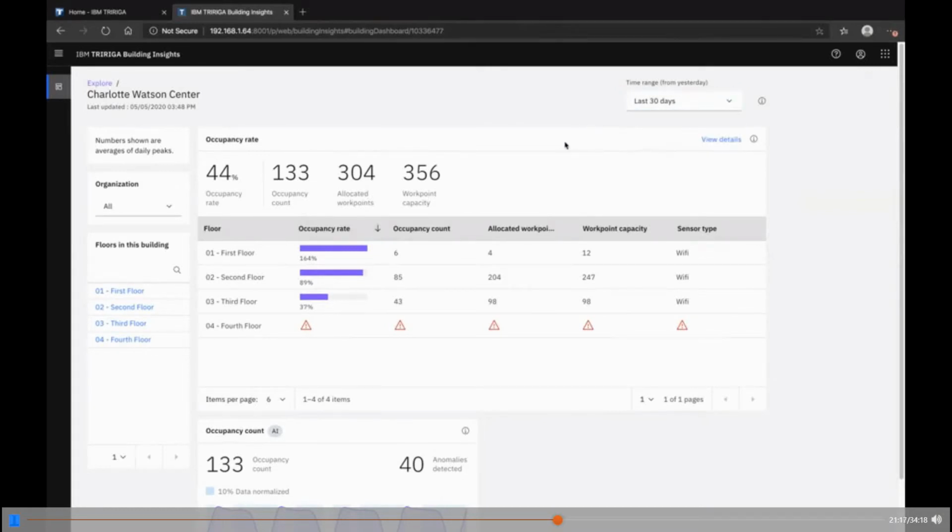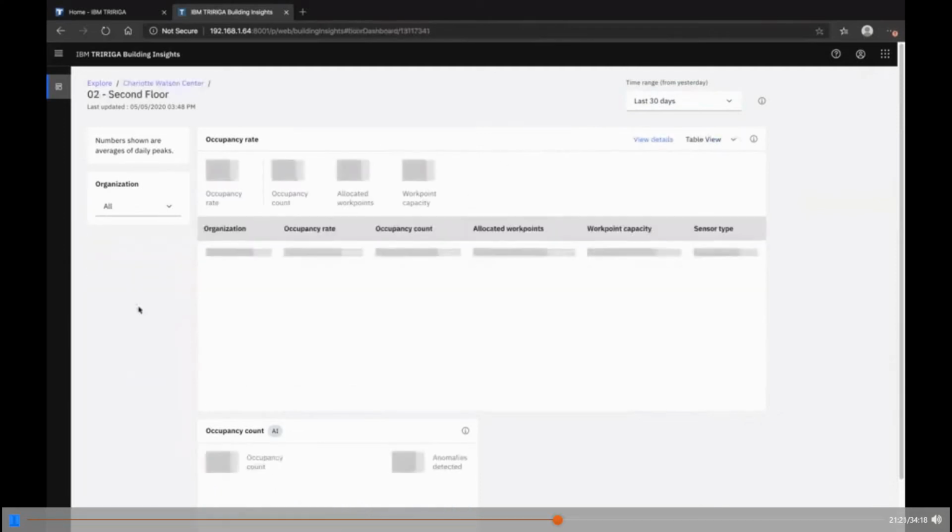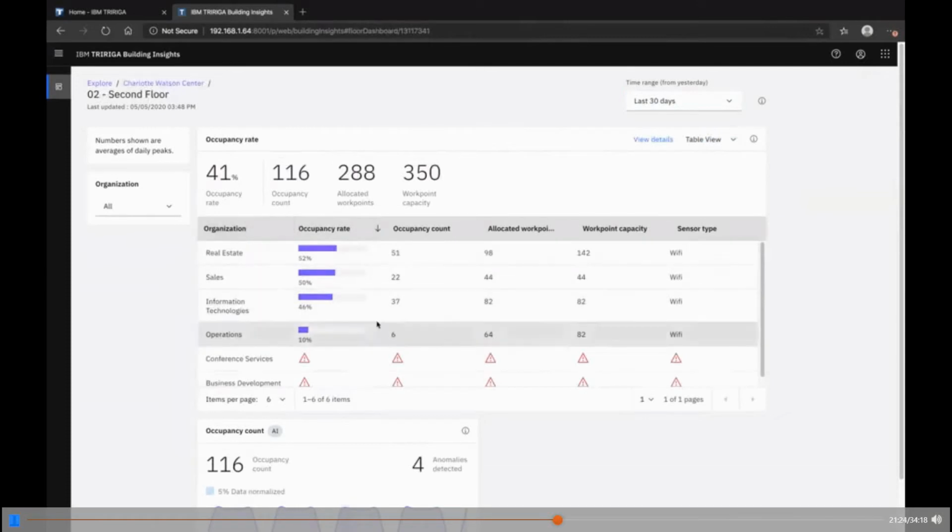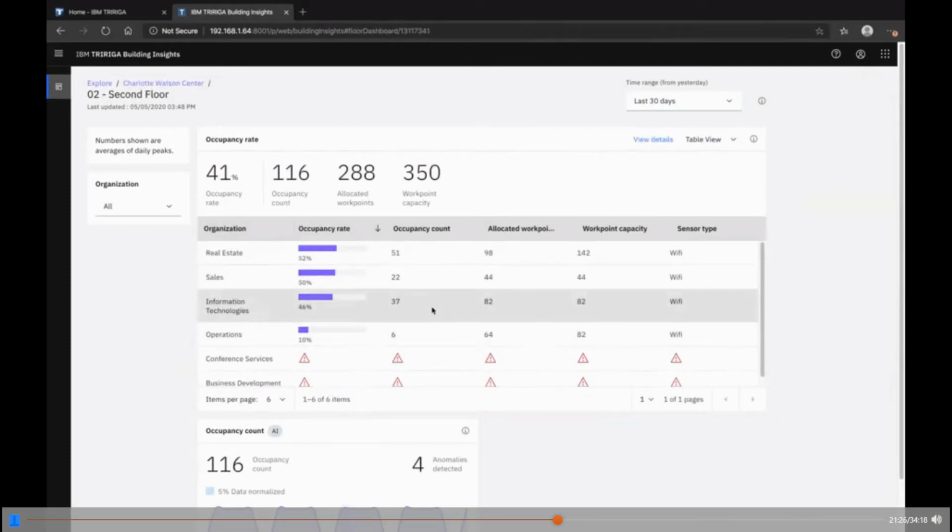What is the access? Or maybe I want to start to drill down into a floor plan. As I drill down into a floor, I can see which specific organizations are utilizing space, what their occupancy rate has been over a period of time or near real time, how many work points are allocated to them, or maybe I want to look at that in a floor plan view.